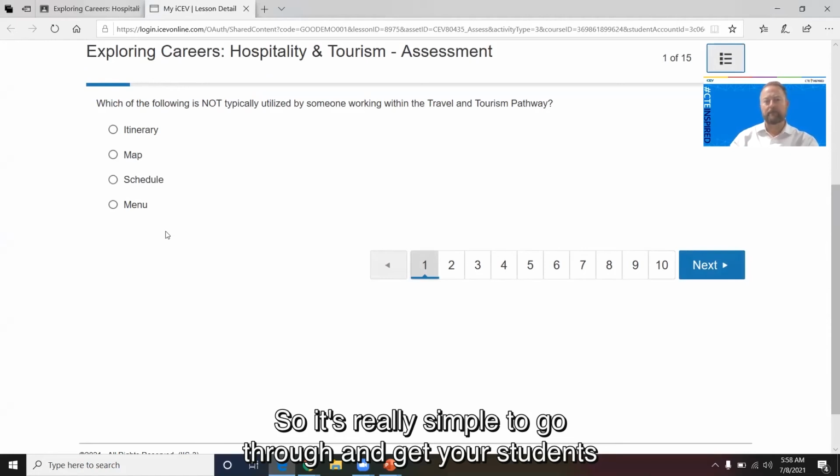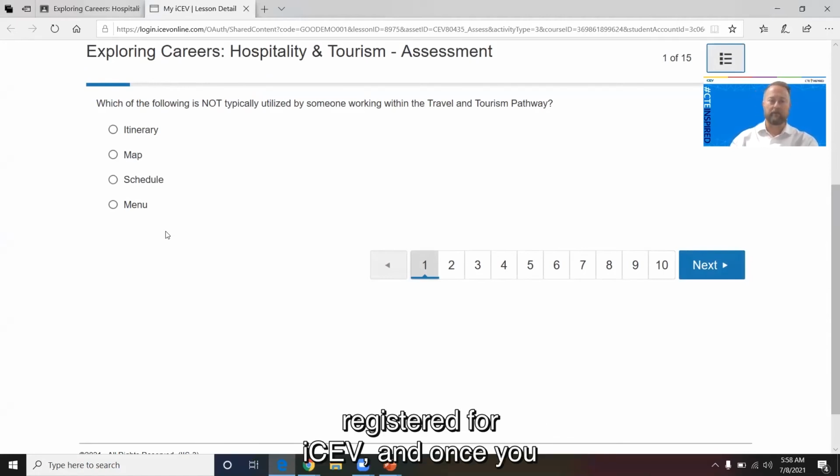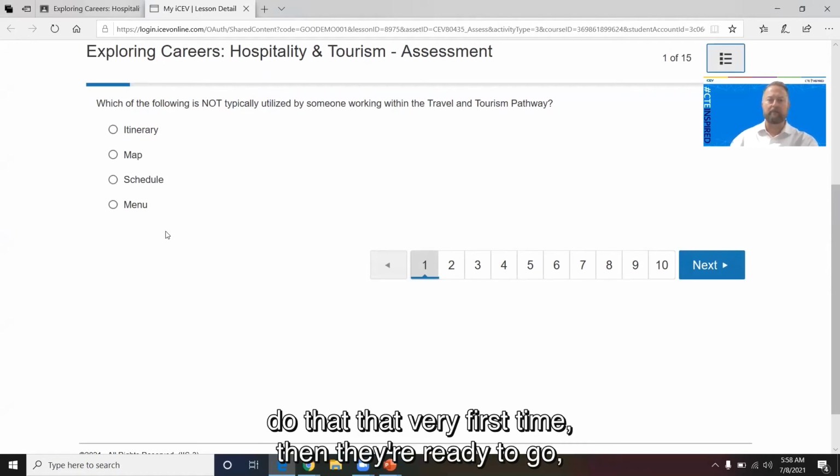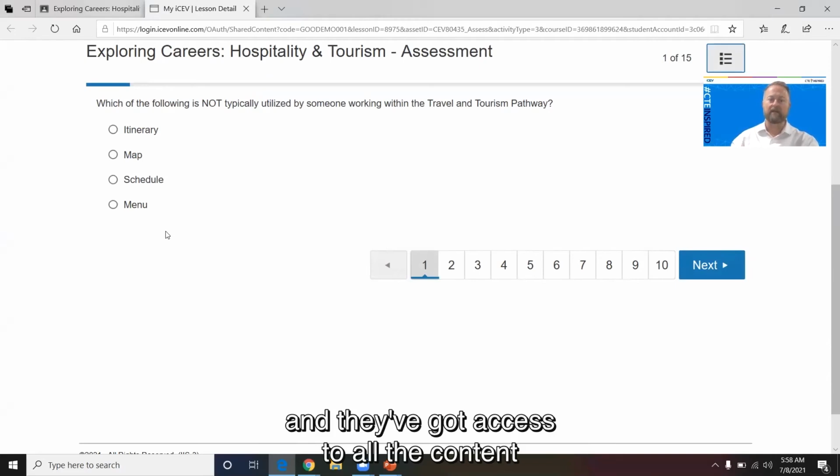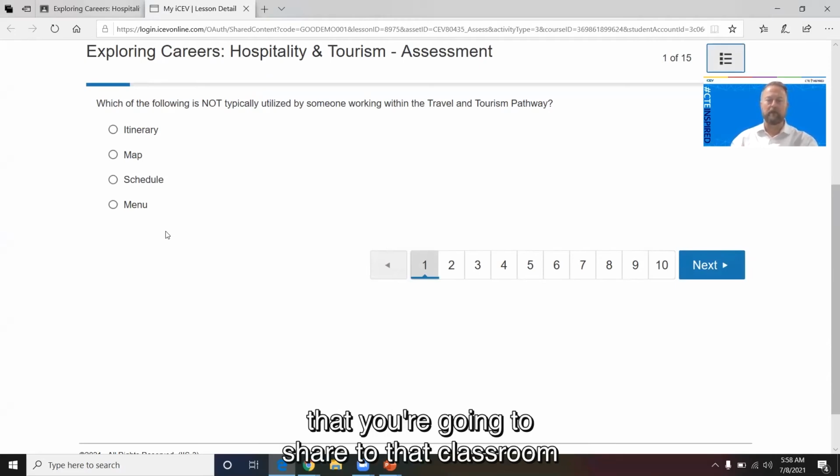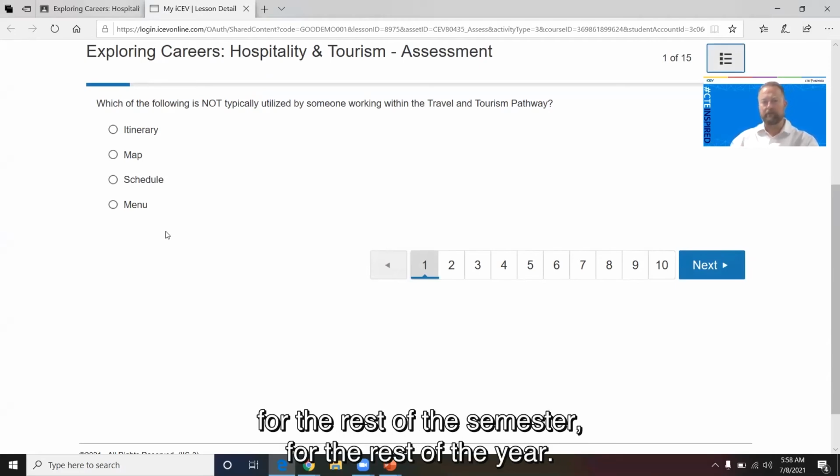So it's really simple to go through and get your students registered for iCEV. And once you do that very first time, then they're ready to go and they've got access to all the content that you're going to share to that classroom for the rest of the semester, for the rest of the year.